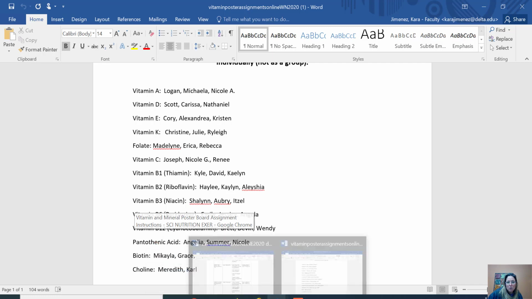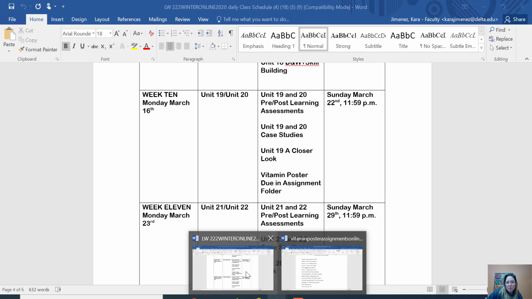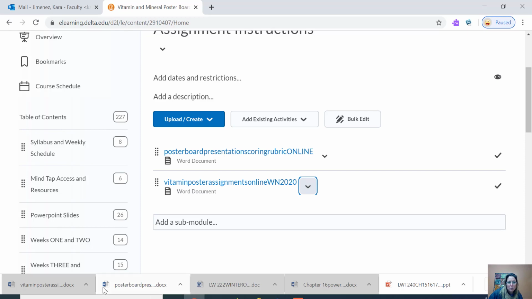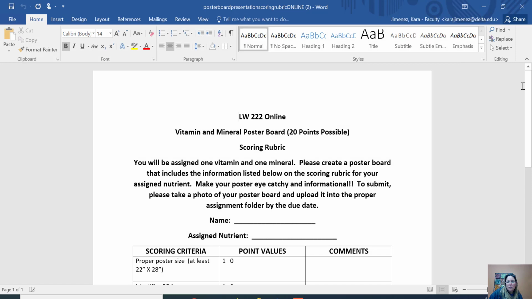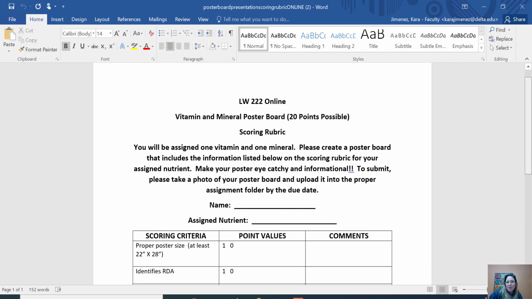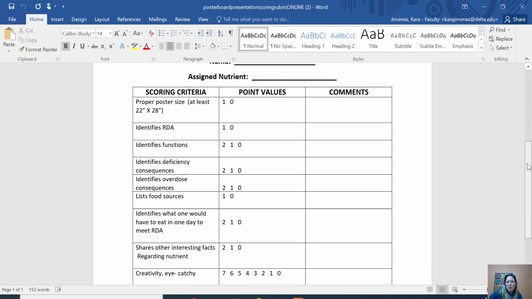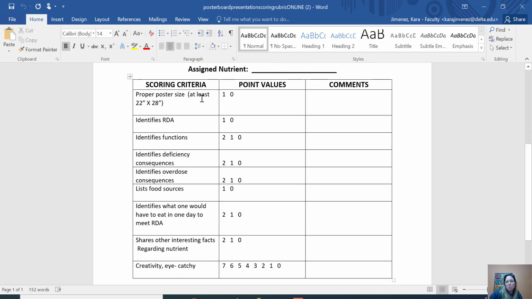The other download that I wanted to look at was the scoring rubric. If we go back, you'll see the poster board rubric. This is worth 20 points, and you can see the breakdown of those 20 points. The first thing is making sure you have a poster board that's the proper size. I gave you some dimensions, so it can be bigger than that, but that's at least the size it's going to need to be. Please note you only need one. Don't run out and buy 5 or 6 different poster boards. Just buy one, because you can do your vitamin on one side and your mineral on the other.